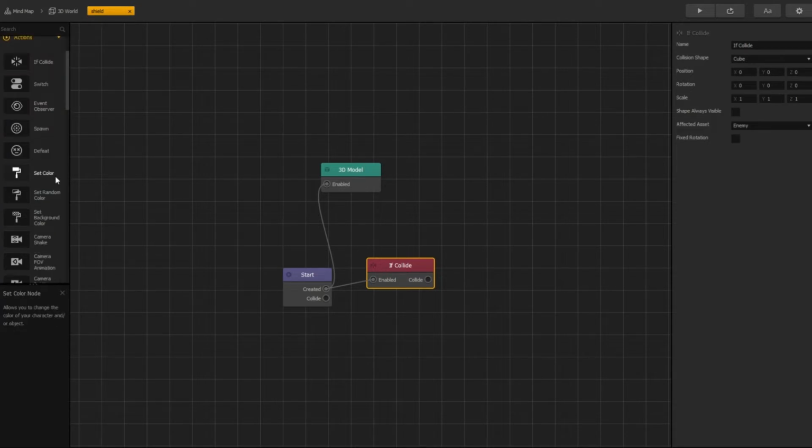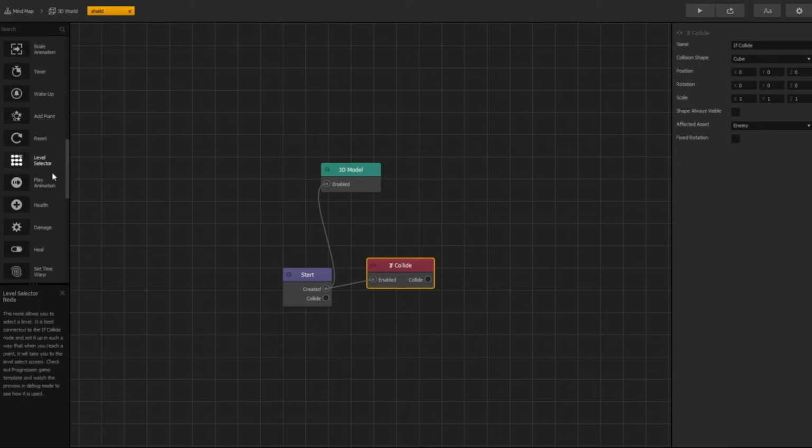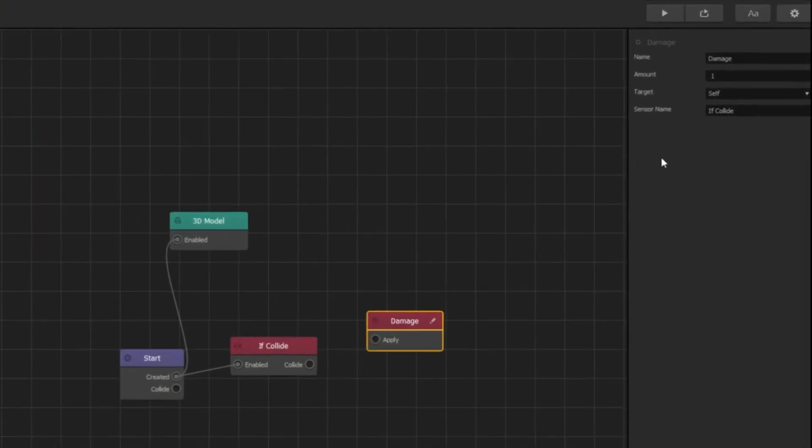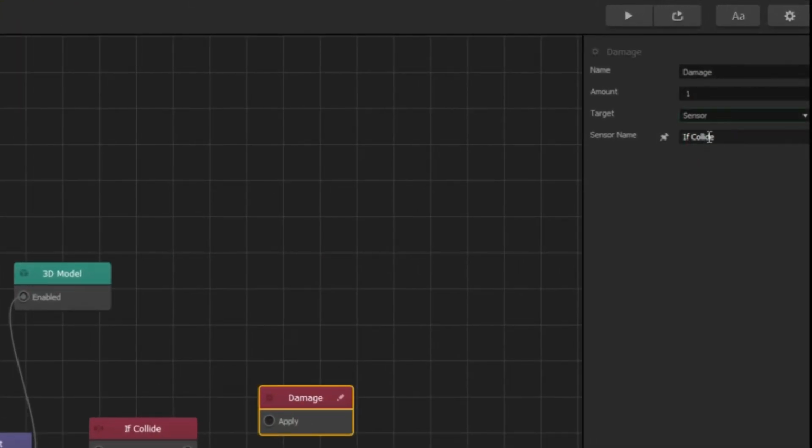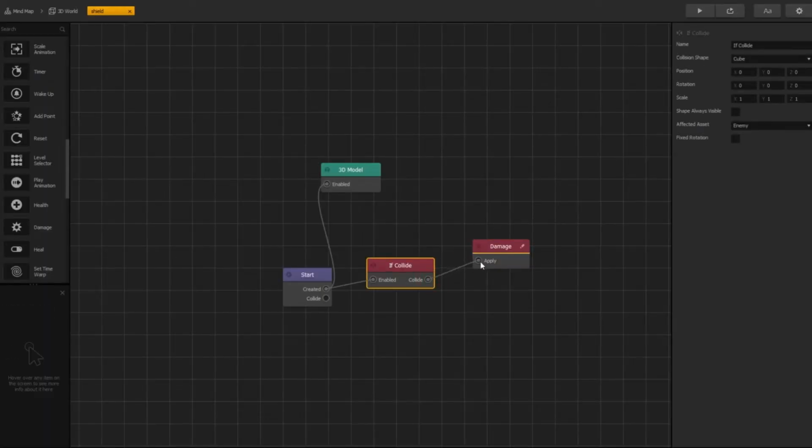Now add a damage node. Change target to sensor. Just in case, I change amount to 2. Connect it with the if collide node.